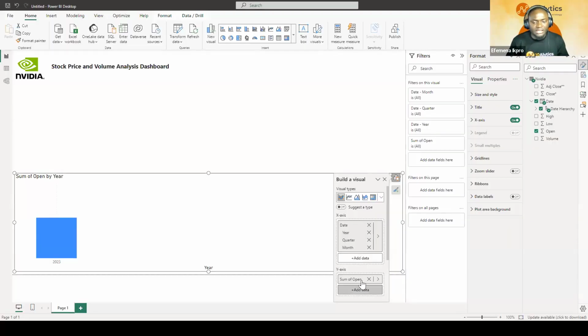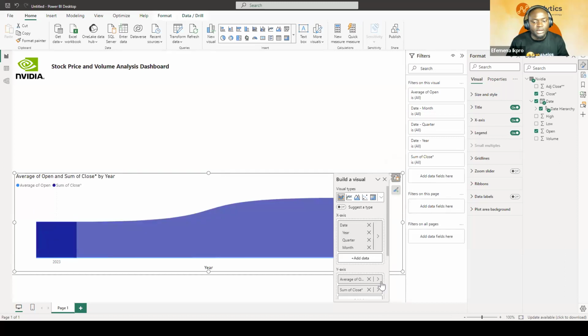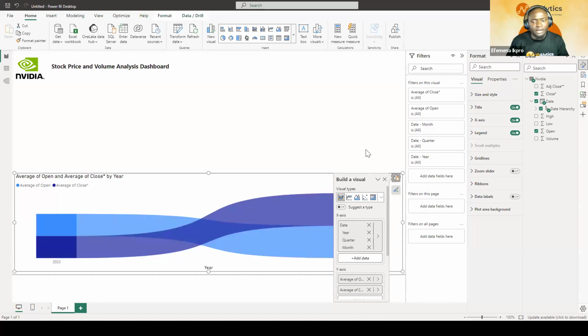So rather than the sum of open prices, I'm going to click the arrow to the right and change it from sum to average. I would also do the same thing for close. I've done the one for open, and I would also do it for close. So rather than a sum, I'll do an average.